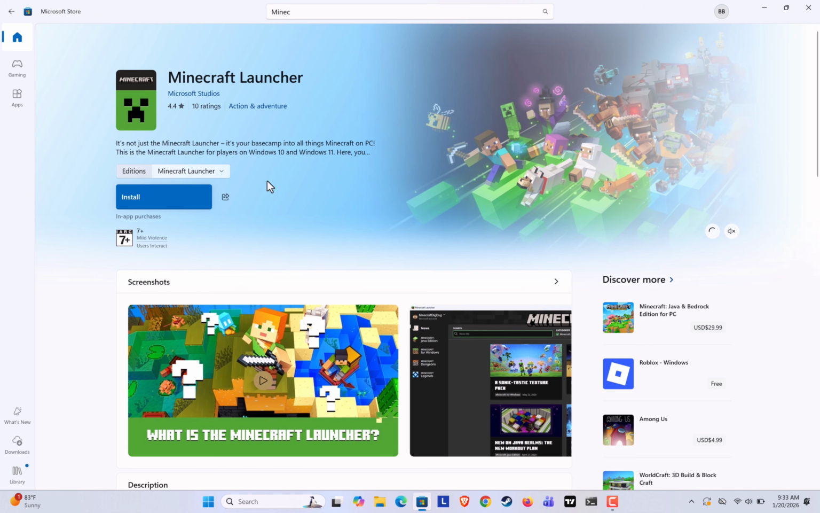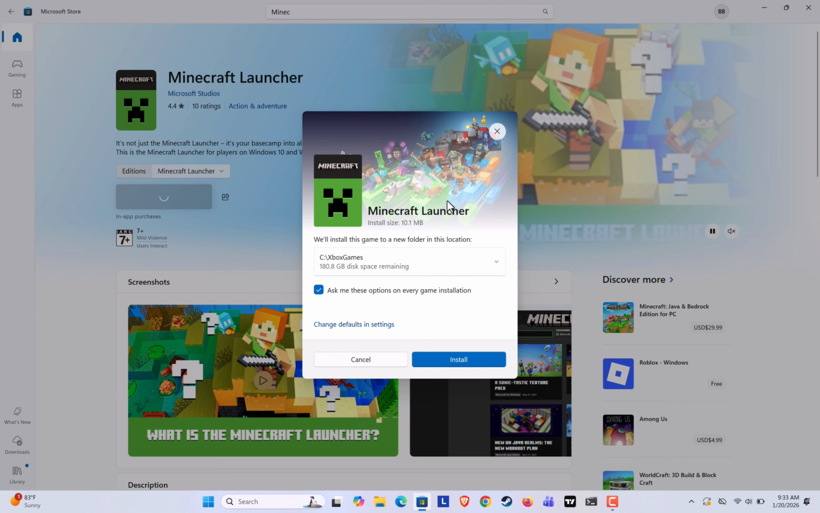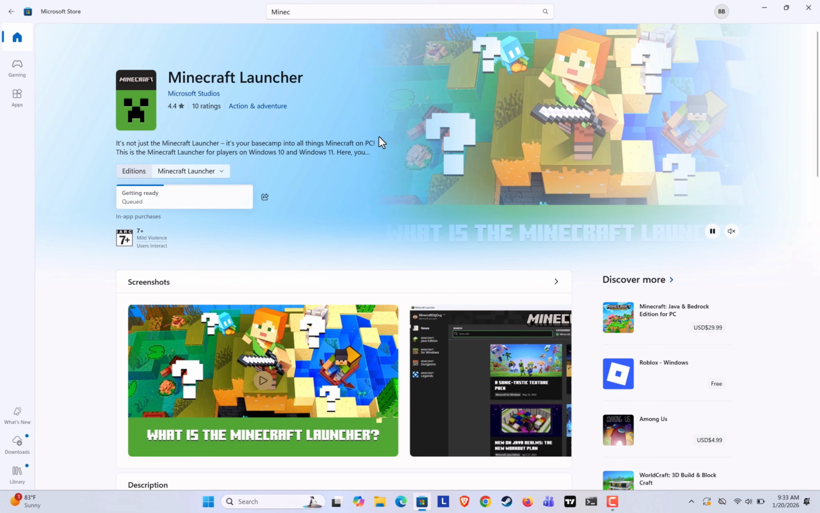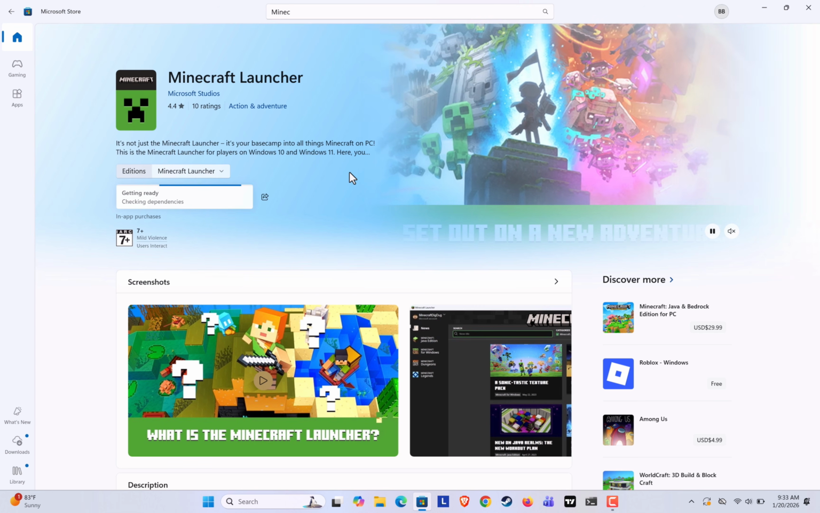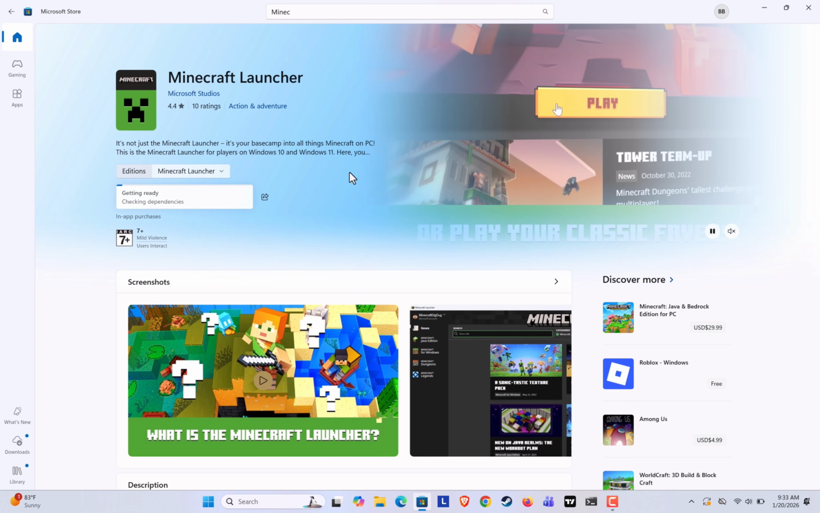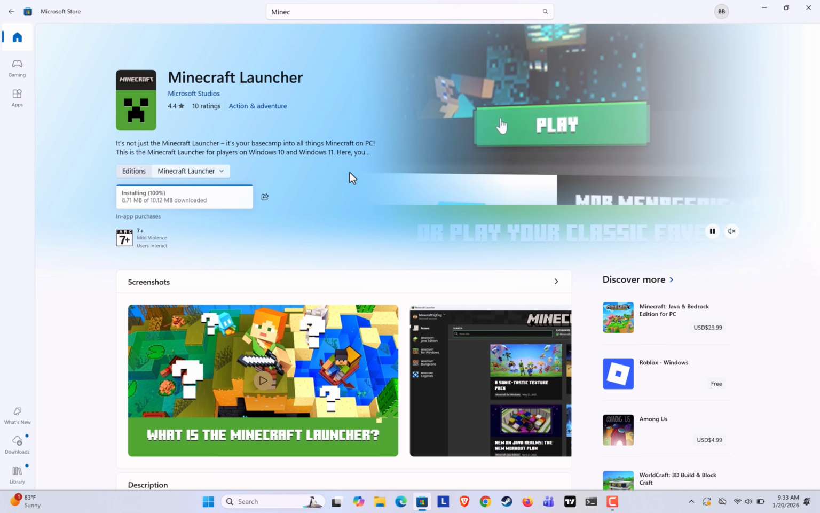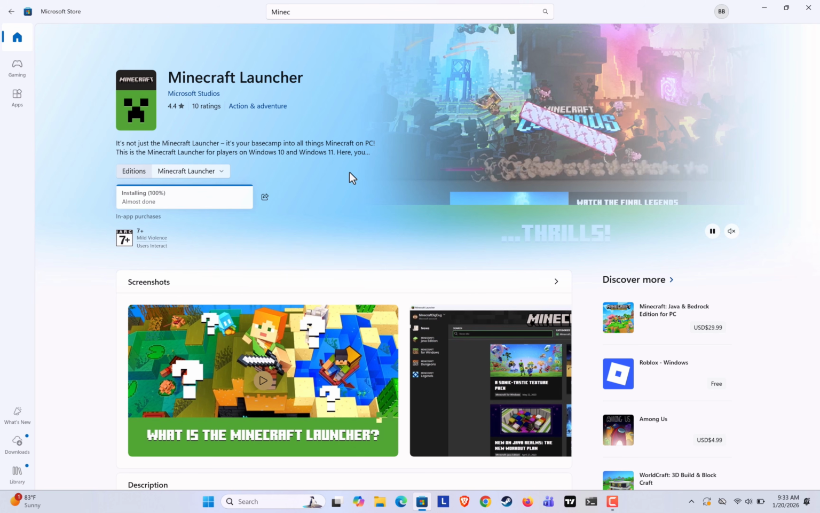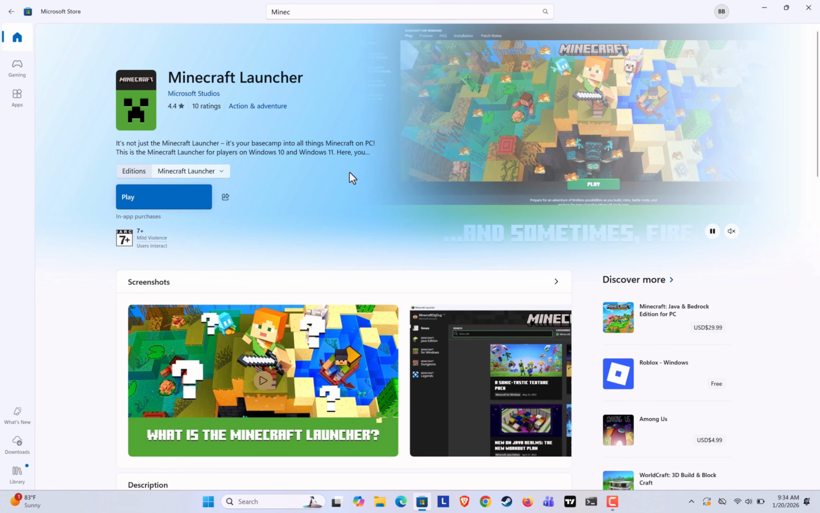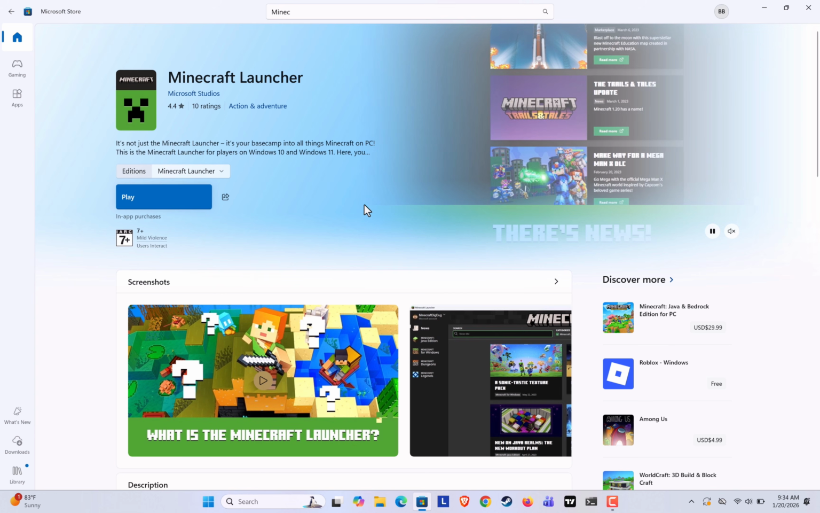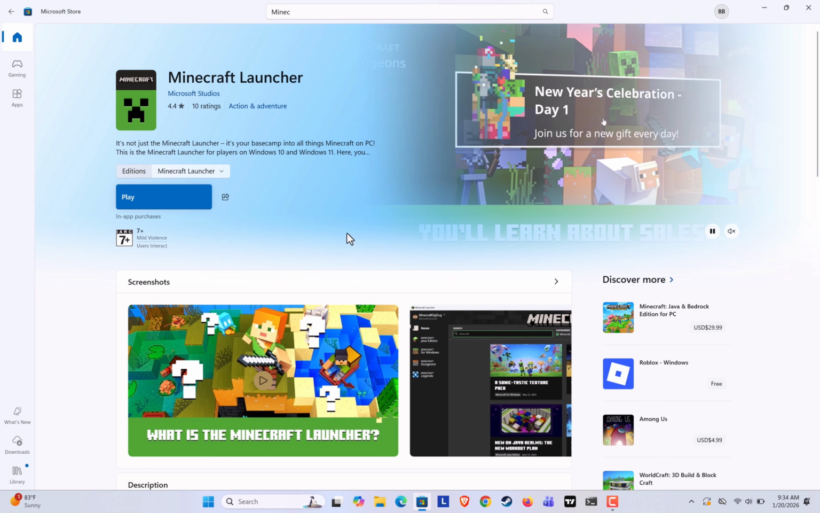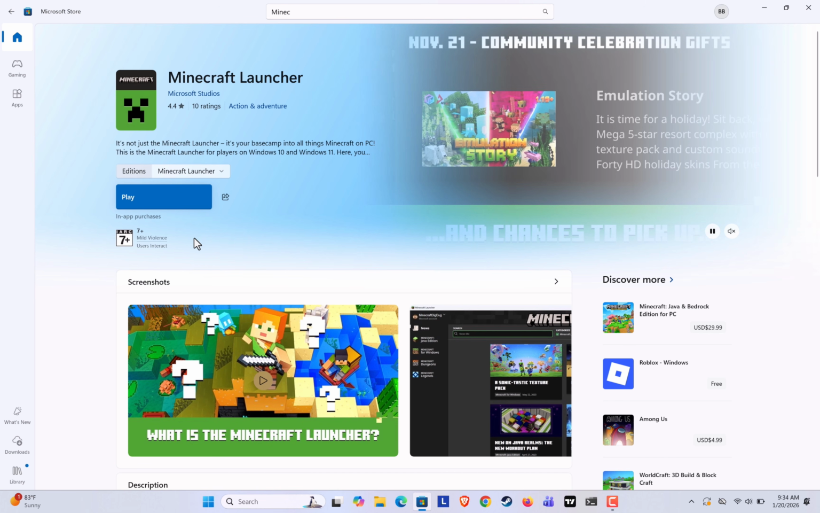On the launcher page, click Install. If you're not signed in, the Microsoft Store may ask you to sign in with your Microsoft account. Just sign in and continue. Wait for the download and installation to finish. This may take a few moments depending on your internet connection. Once the installation is complete, the Install button will change to Play. Go ahead and click Play to open the Minecraft launcher.